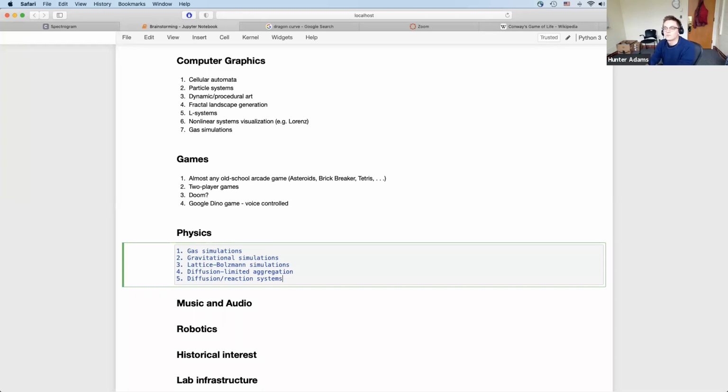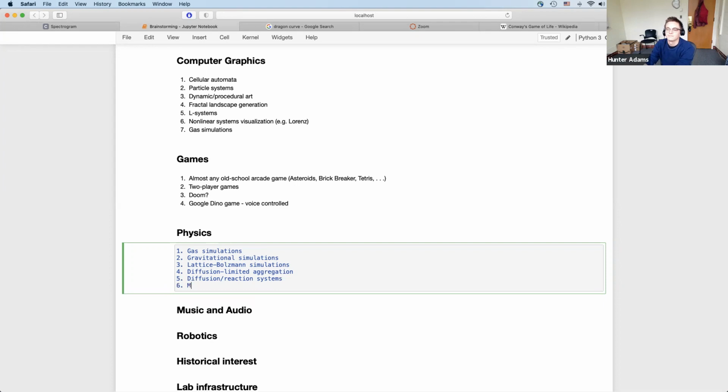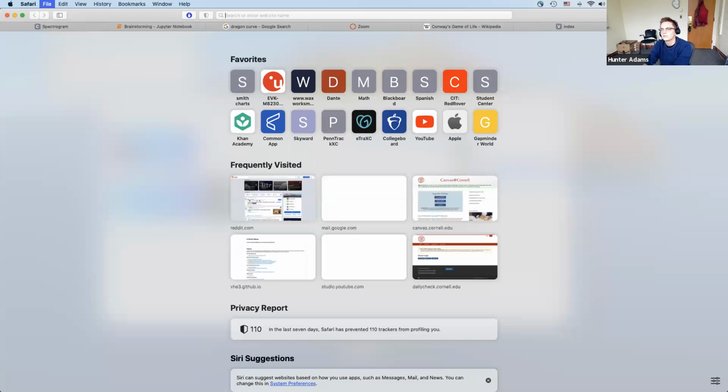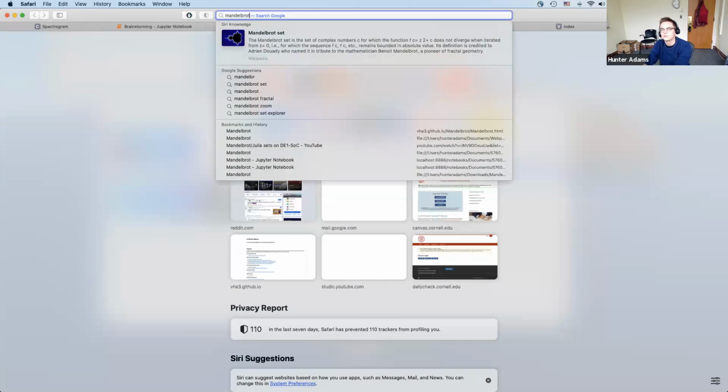What else? Here's one, a favorite of mine. How about the Mandelbrot set? This is another lab that we do in the 5760 course, real-time visualization, zooming, and panning of the Mandelbrot set. The Mandelbrot set being a fractal structure who, even if you don't recognize the name, I'm sure you'll recognize the image.